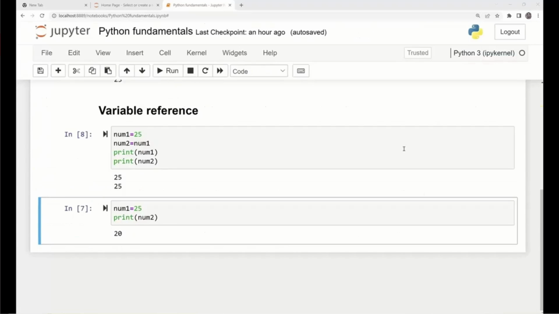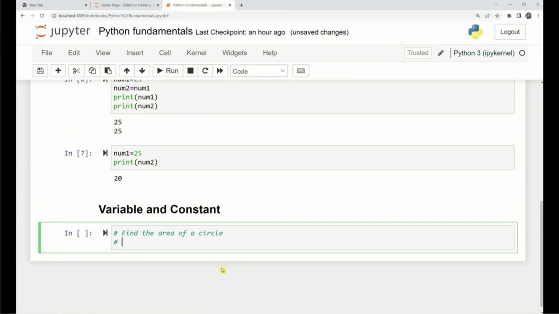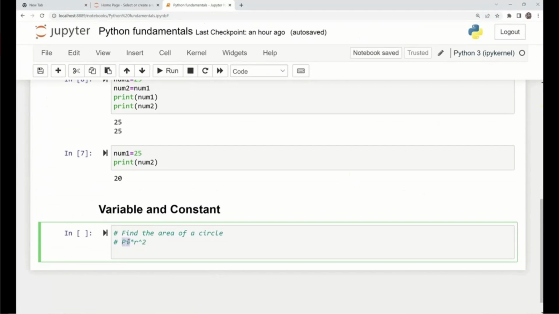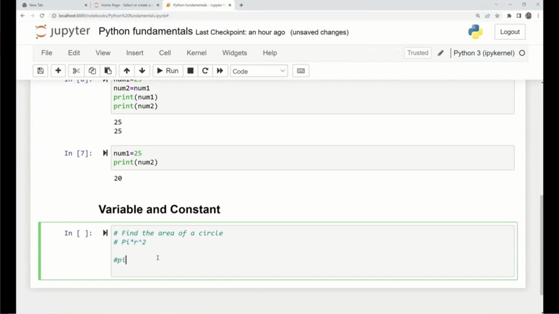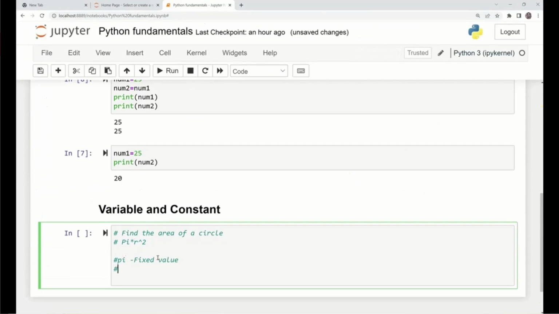Let us now look at how to initialize a variable and a constant. To differentiate the two, I'll use an example where we get the area of a circle. We usually say it's pi multiplied by radius squared. The value of pi doesn't change. It usually remains the same, but the value of radius can change. So pi will be a fixed value, and we can have our radius r be a variable.